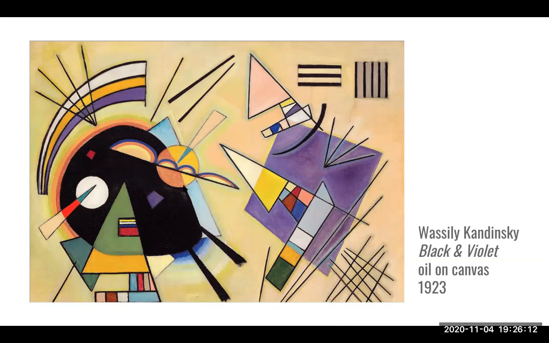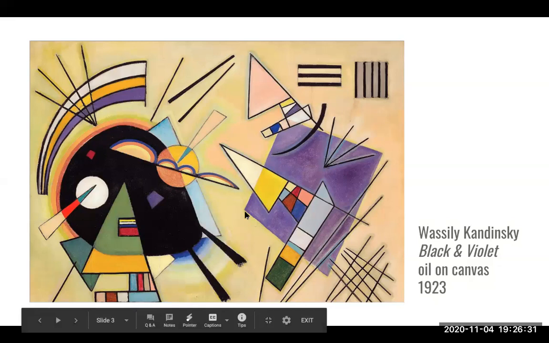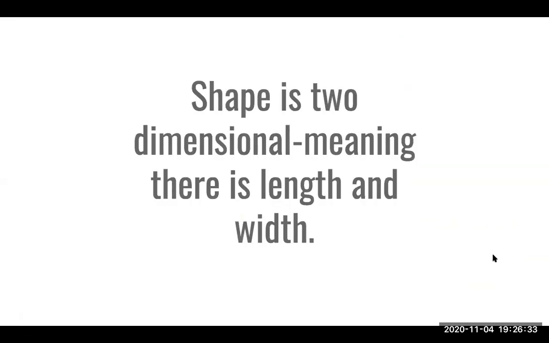But yes, using the placements of shapes, and also when we get into color, you can see that there's some really interesting color theories in his work too, creating shapes like here in this, and then using yellow against the purple to finish off this squarish shape. Shape is two-dimensional, meaning there is length and width.